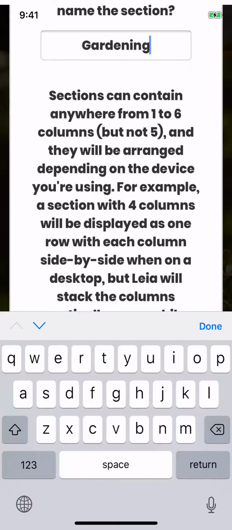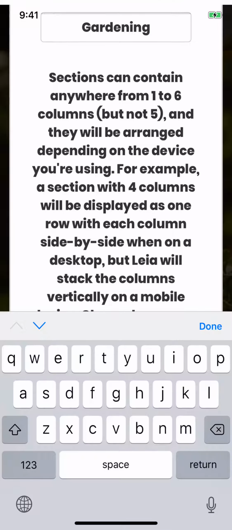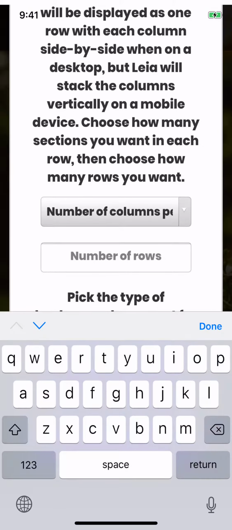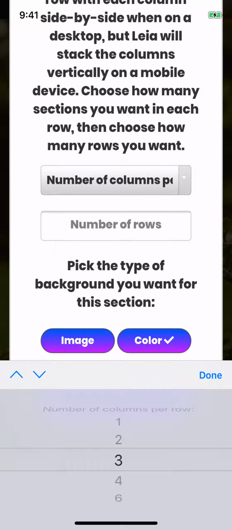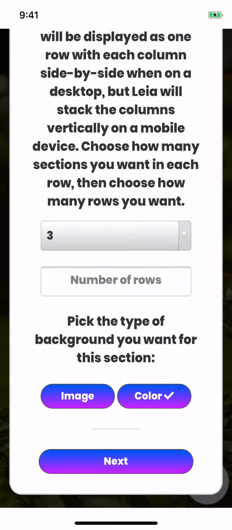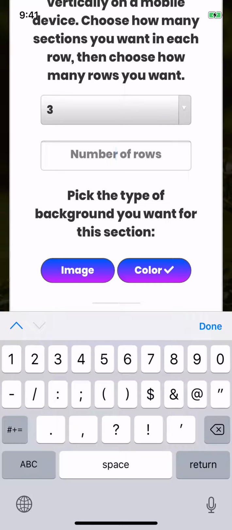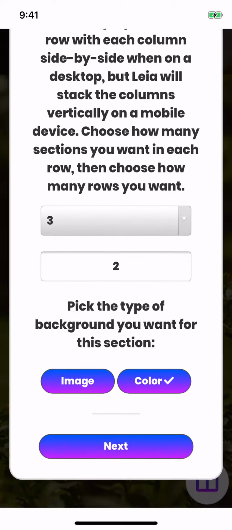So then it explains here how you're going to do rows with columns. So we need to choose how many columns per row. Let's say we want 3 columns per row. Done. And then we've got to figure out how many rows we want. So let's do 2. And then you have the option to choose an image or a color background.